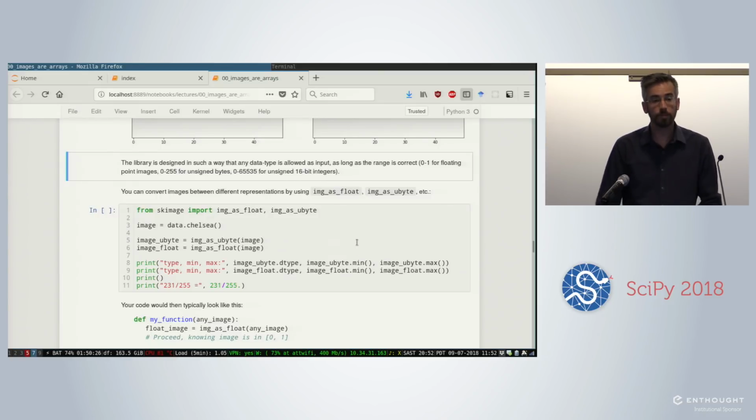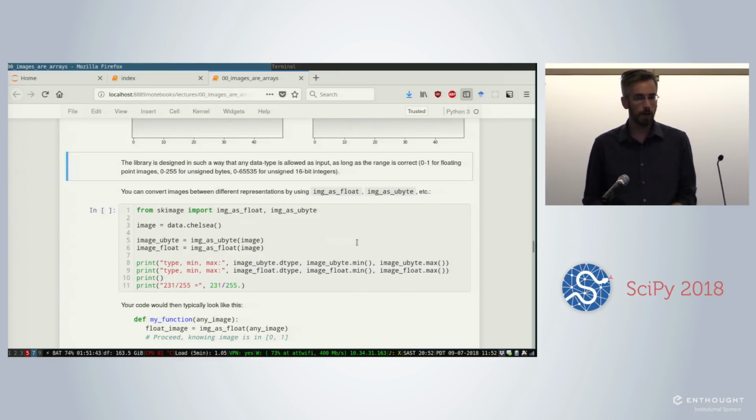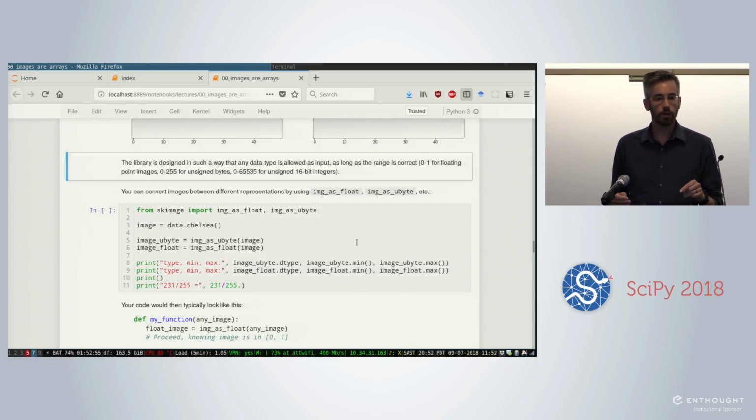Does img_as_float actually normalize, or does it expect the image to be from 0 to 1? So the question is whether img_as_float normalizes. If it gets an image with values between 0 and 255, it looks at the data type to decide what the range is, and then it will convert the range down.